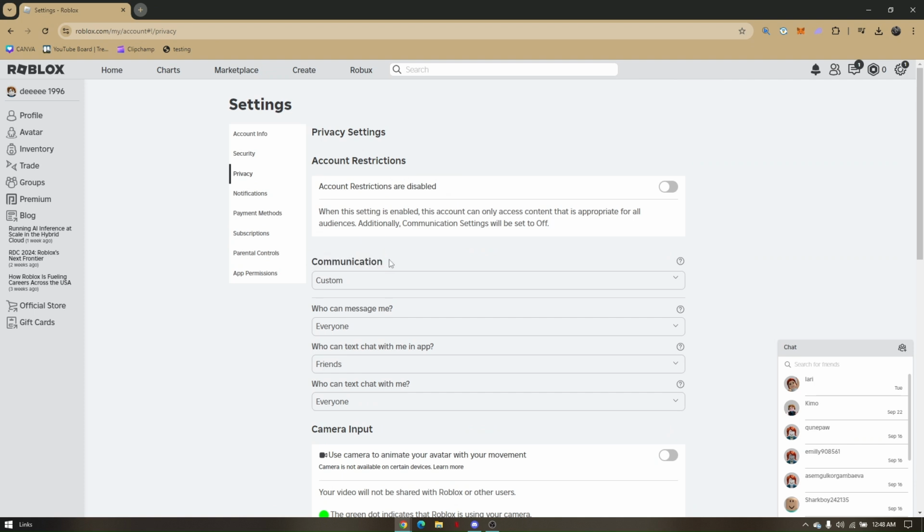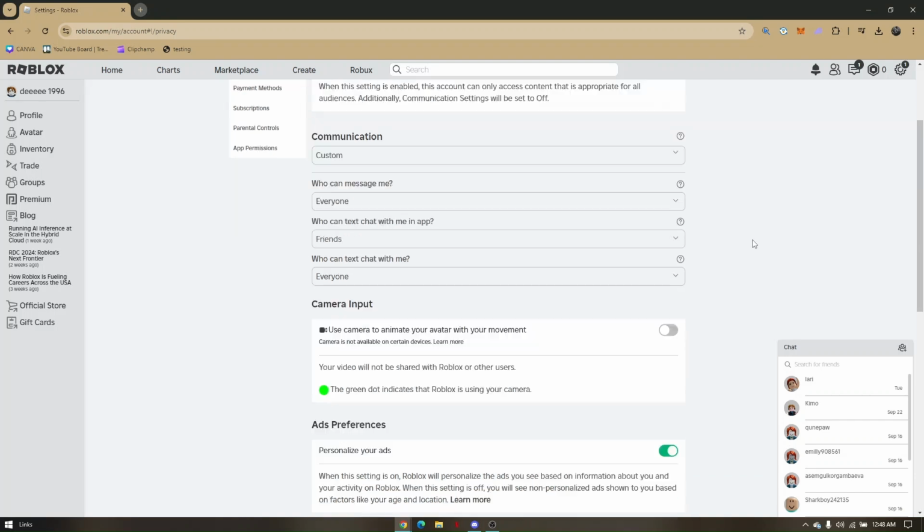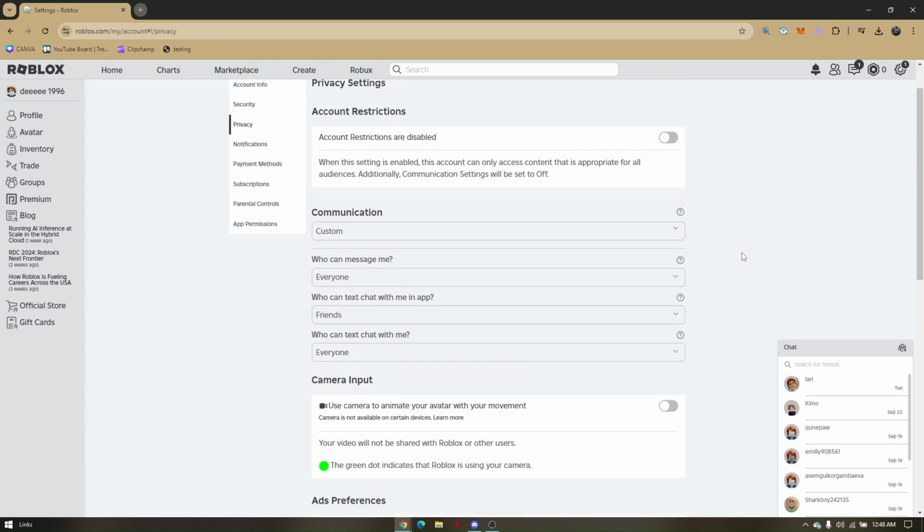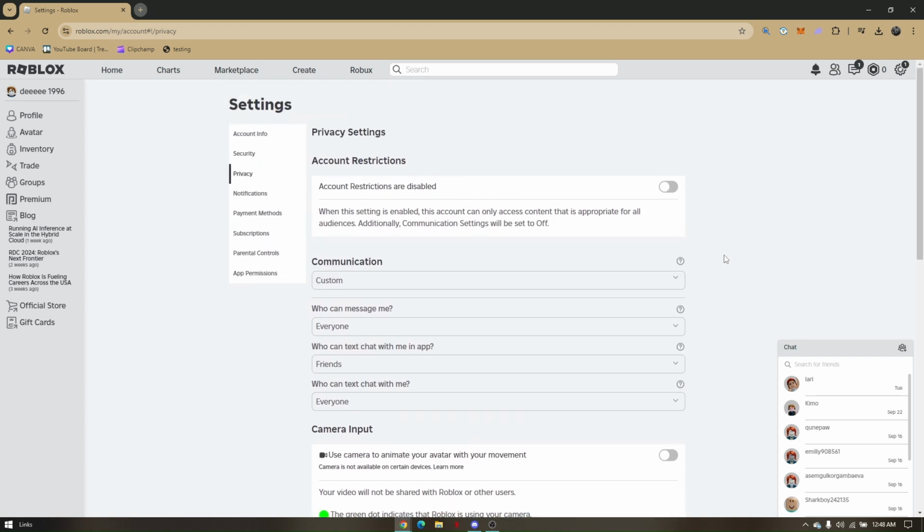But if you are still having issues connecting to a private experience, there could be some instances that the creator of that experience has actually set the experience to private. Now all you have to do is just DM or send the creator a message to change the privacy settings to all or to everyone so that you can join.